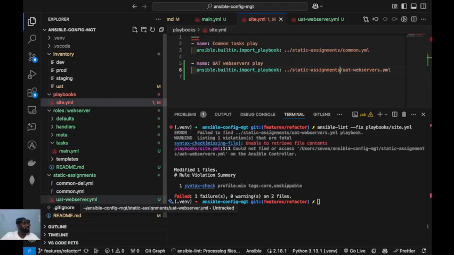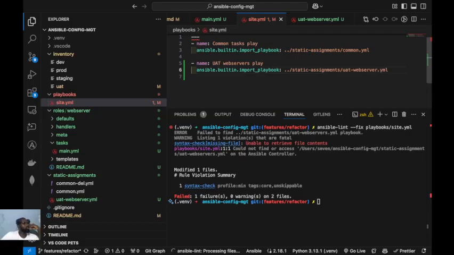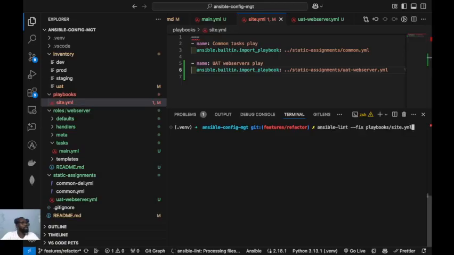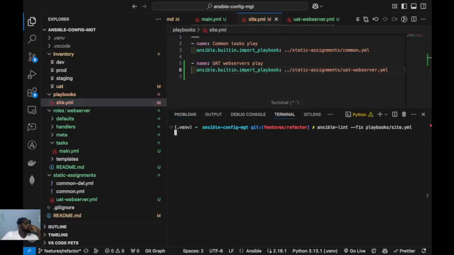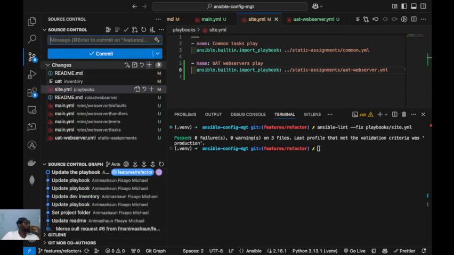Oh, okay, I see where the problem is. This is supposed to be single, not double. So that's one of the beauty of having the Ansible lint. You'll be able to pick up some of your errors before deploying it. Okay, so that is gone, which means everything is fine.